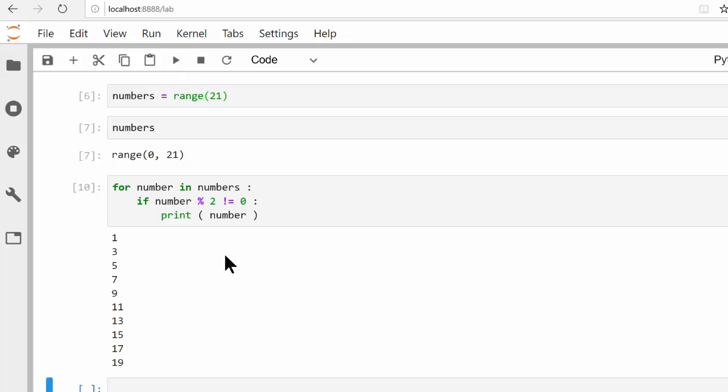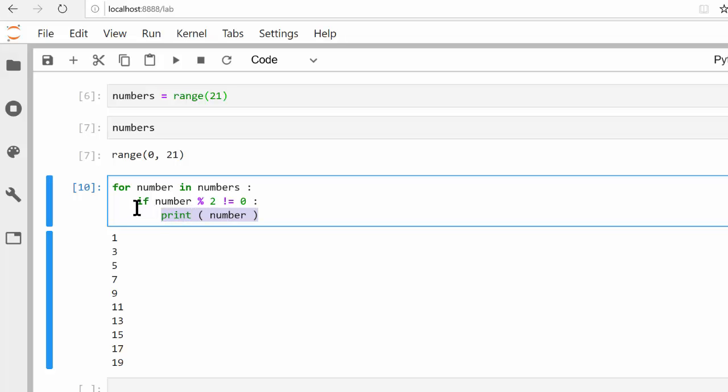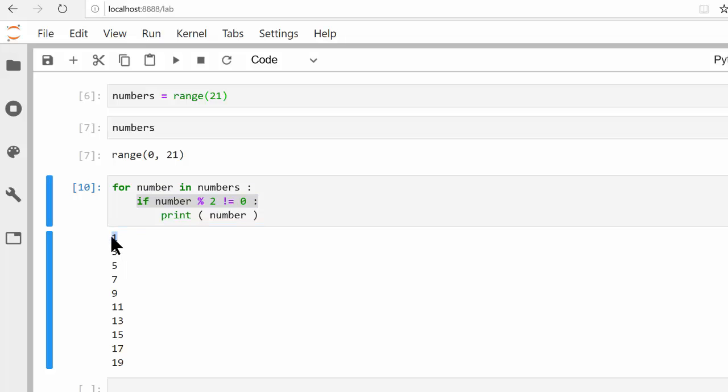Now execute it. You see, it only printed the odd numbers now because we said only print if it is an odd number. And this if statement will do that job for you. Now you see it only printed 1, 3, 5, 7, 9, only just the odd numbers.